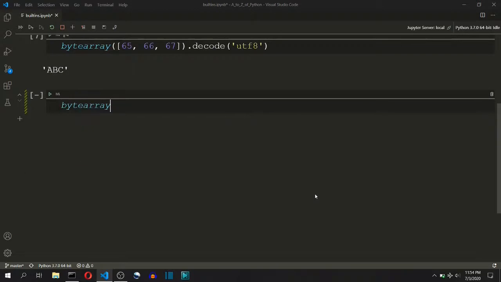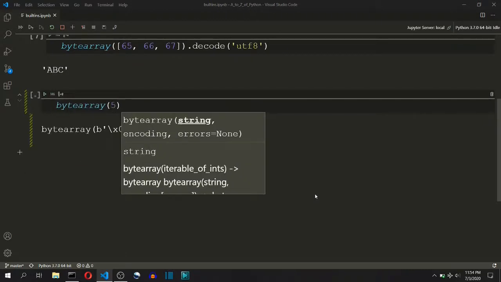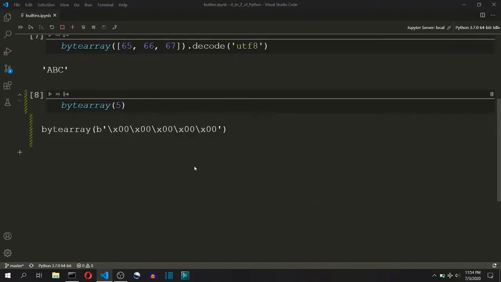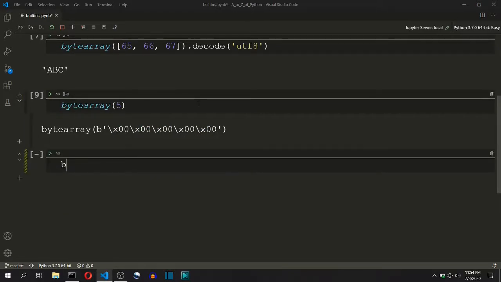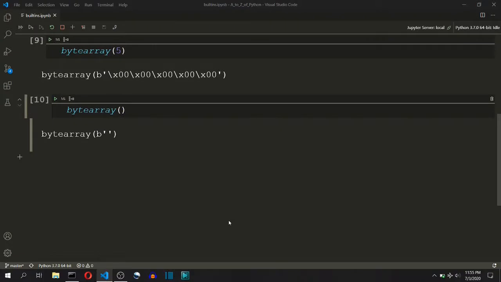If you pass a single integer like this, it will initialize a bytearray of that size, that is 5 bytes, each initialized as 0. And if you don't pass any parameter to this function, it will return an empty bytearray. You can use this function where you want to manipulate strings at the byte level. Bytearray is mutable and hence you can alter the sequences by adding or deleting byte sequences.